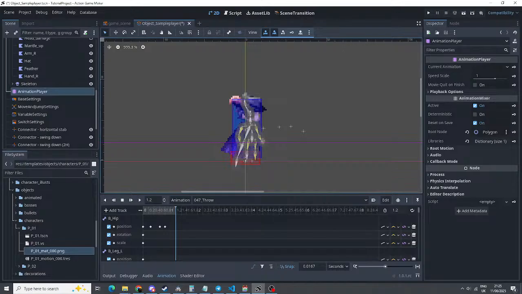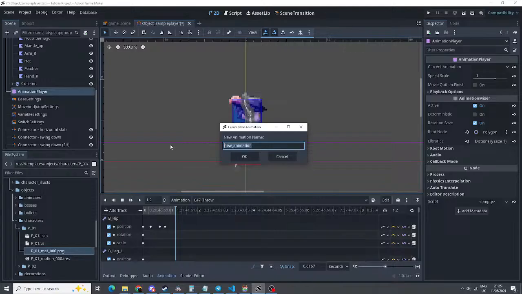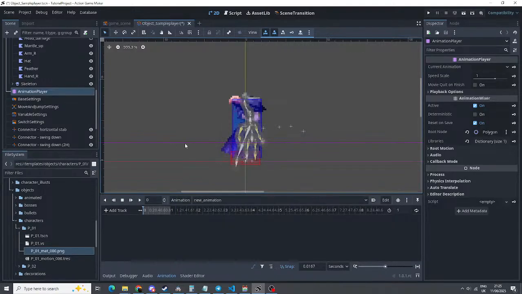Let's create a new animation. Click the animation drop down at the top of the panel, select new. A dialog will appear, enter a name for your animation and click OK. Not really sure what kind of animation to do, but we'll leave it as new animation. Your new animation is now created, but it's empty, no tracks yet.